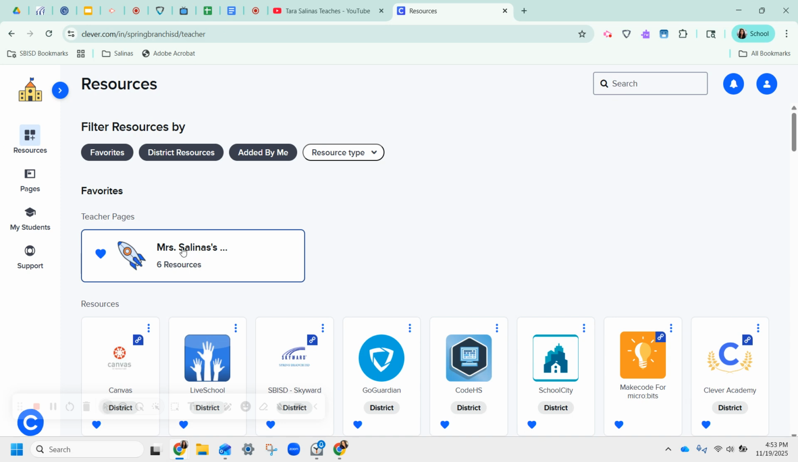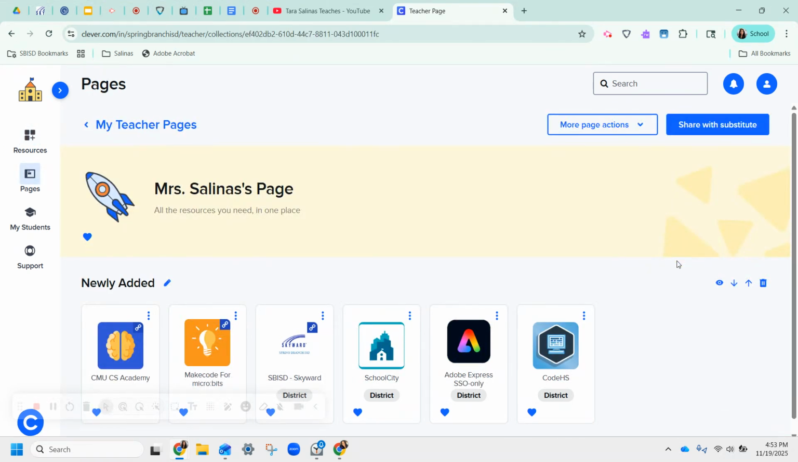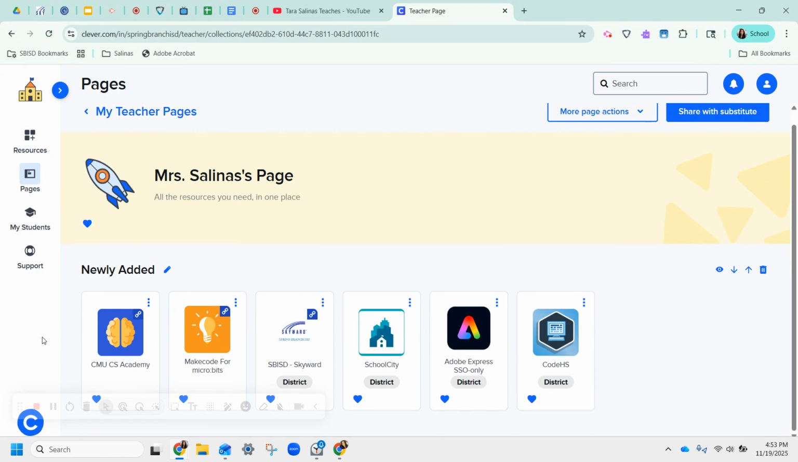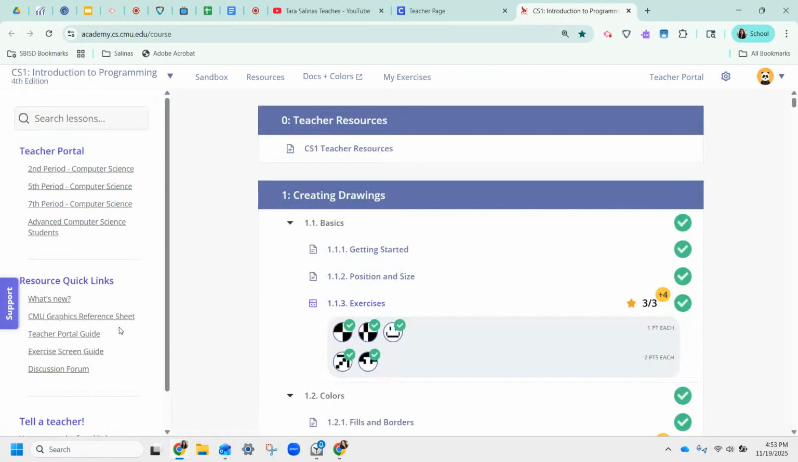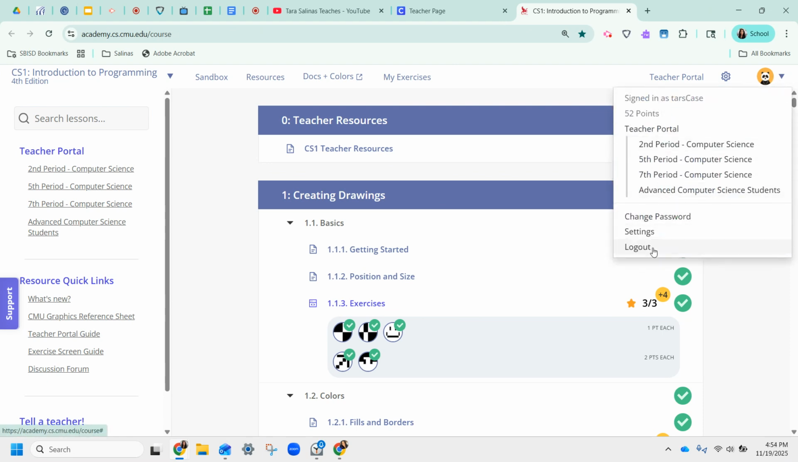Once you click on Mrs. Salinas' page, I have several programs that I have favorited here. The very first one is CMU CS Academy with the brain on it. Go ahead and click on that one, and it will take you to CMU Academy. Now, if you have not created your account, I'm going to sign out here. I'm going to log out.